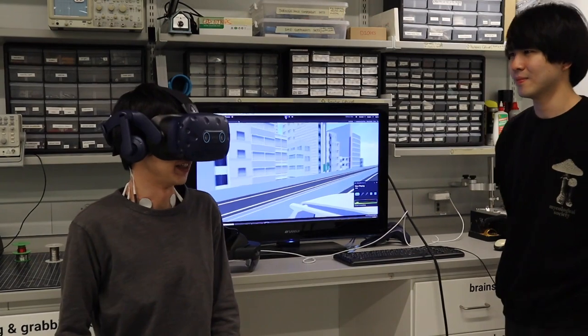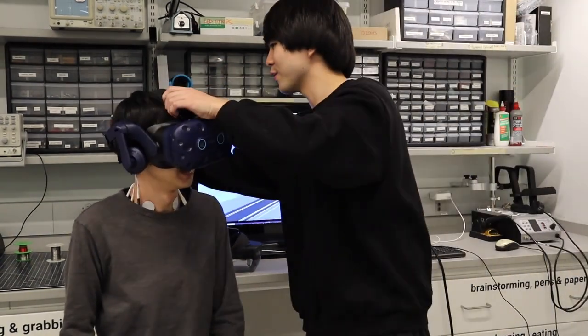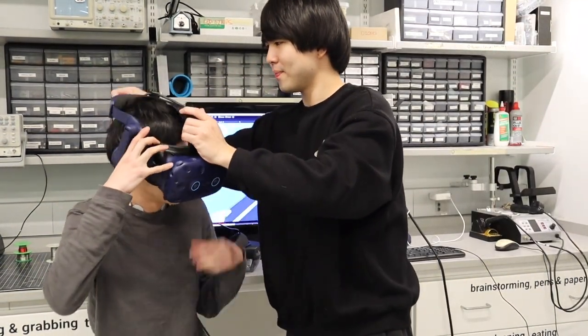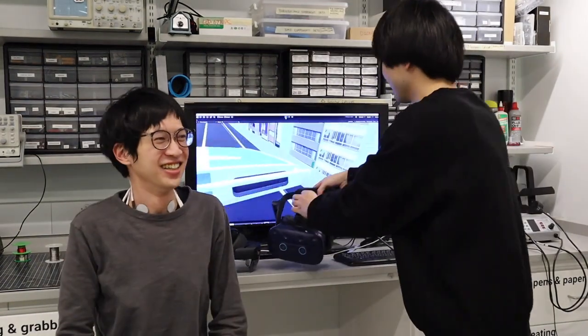That's really exciting. All right, I will take off your headset. All right, that was it for electrical actuation, a new concept that allows interactive systems to directly manipulate the user's head orientation.